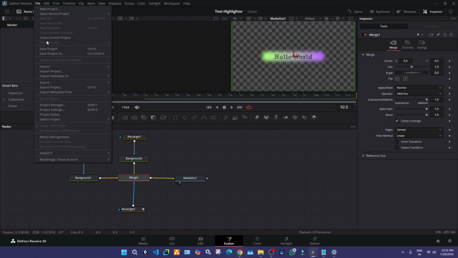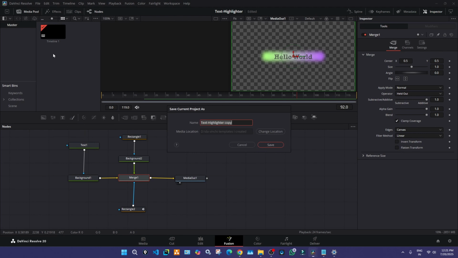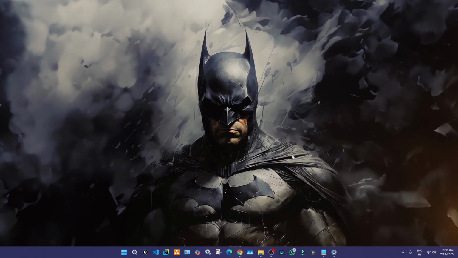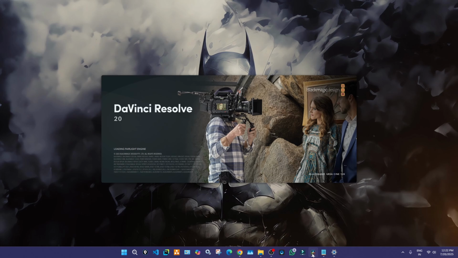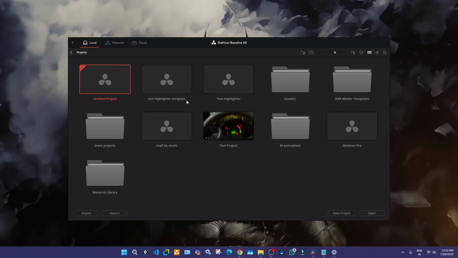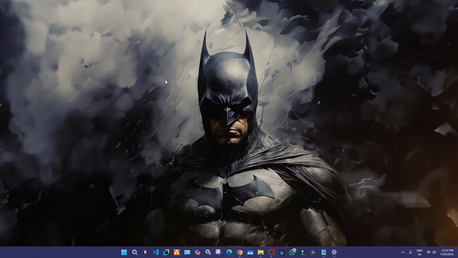Once you have done that, if you want to change anything, you can save it as a template. Just go to file and save the project as, and you can call it text highlighter template, and you can reuse it. Let's say I close DaVinci and come back, and I want to write something else. Instead of hello world, I want to write my channel name, or subscribe to my channel. You can make different animations in this.